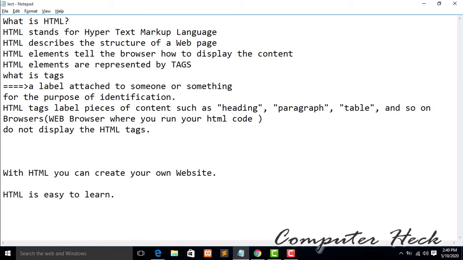So first of all, we need to know what HTML is. HTML stands for Hypertext Markup Language. HTML describes the structure of a web page. HTML elements tell the browser how to display the content. HTML elements are represented by tags.